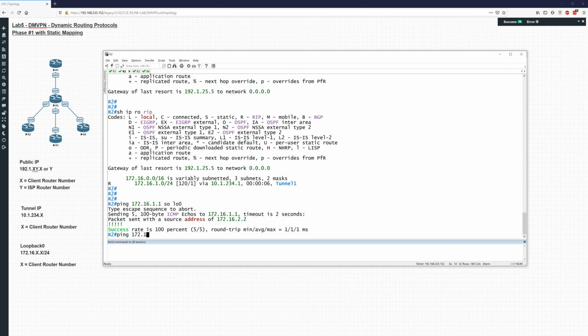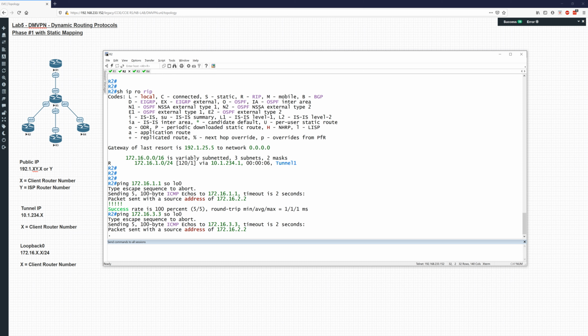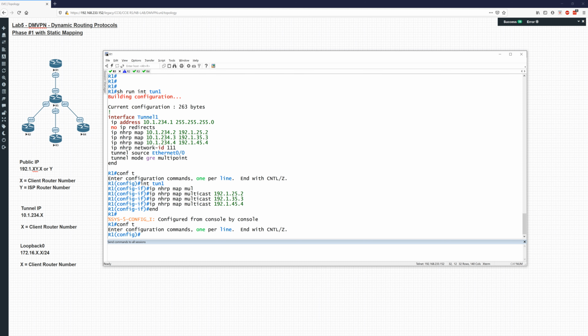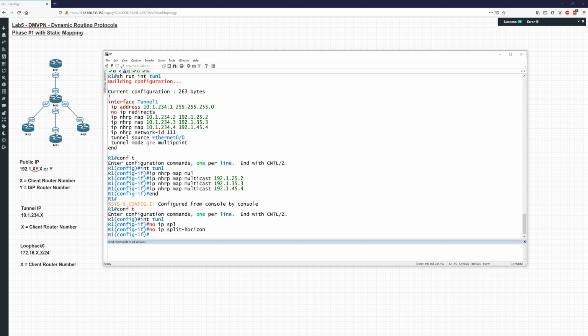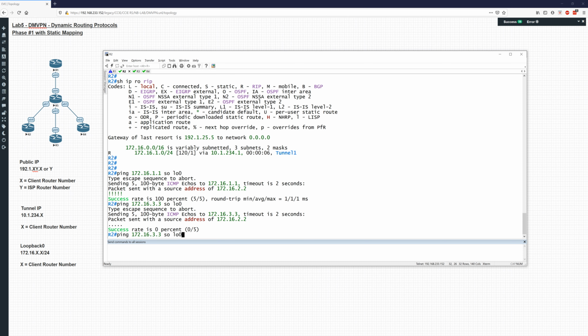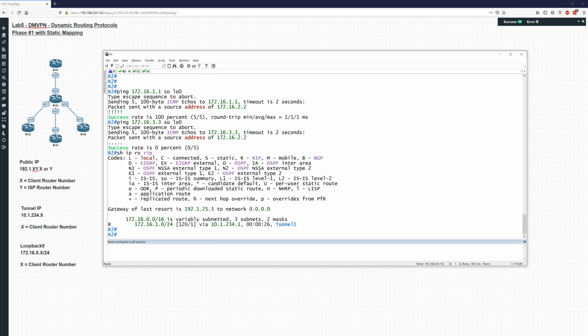So if I want to go to 16.3.3 with a source of loopback 0, nope, it's not going anywhere. Why? Because I do not have that network in my table. So there are two ways we can do that. We can go on router 1 and say, inside the tunnel 1, because router 1 is not sending the update which it is receiving from 2 to 3, because of the distance vector property of split horizon. So if I say no ip split horizon and wait a bit, I should start receiving 3 and 4 in my routing table.